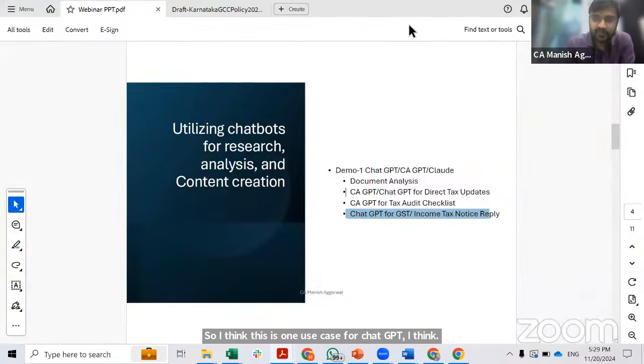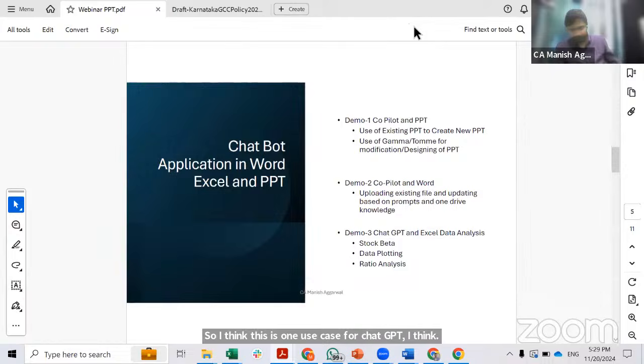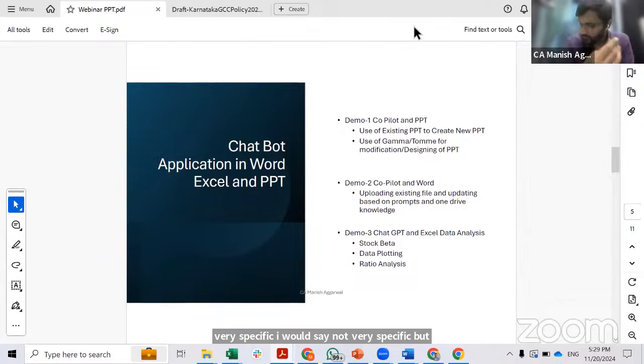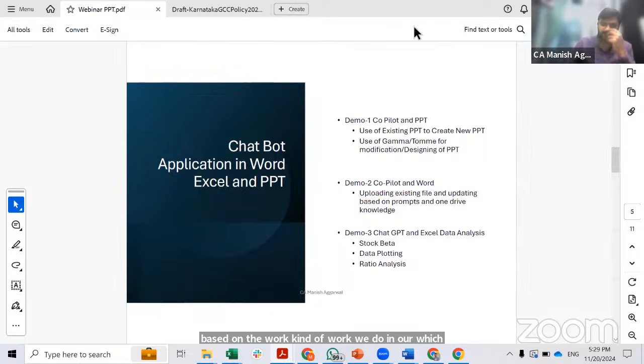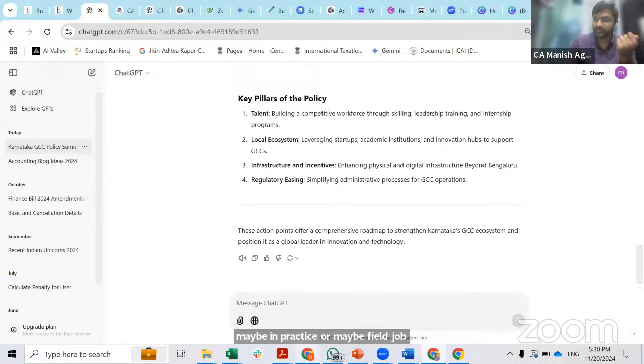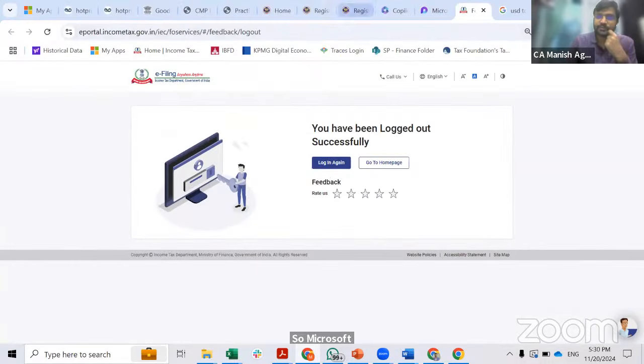Then I would say there is another use case which is very common to each and every one of us, based on the kind of work we do, which is Word, Excel, and PPT. Everyone would use this in their office, or maybe in practice, or in a job. So Microsoft 365 gives you two options for having a Copilot.